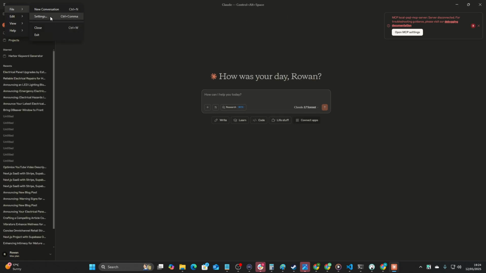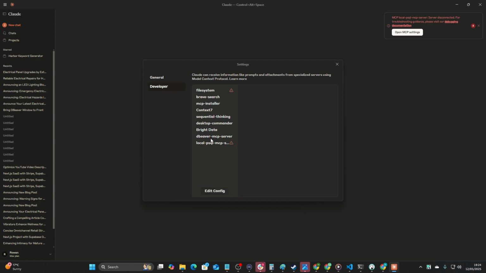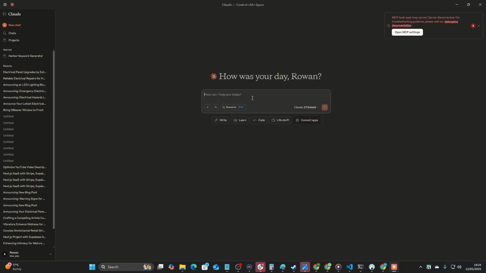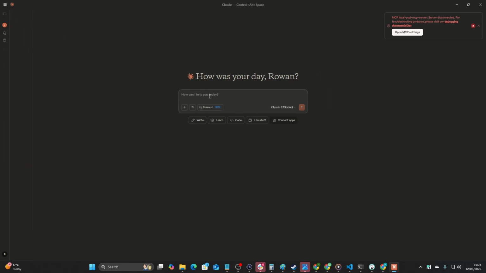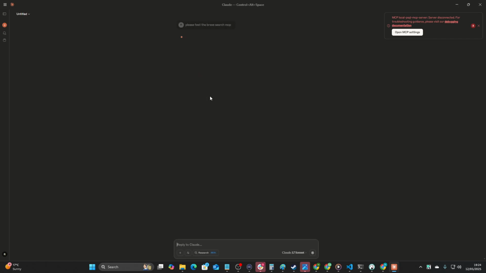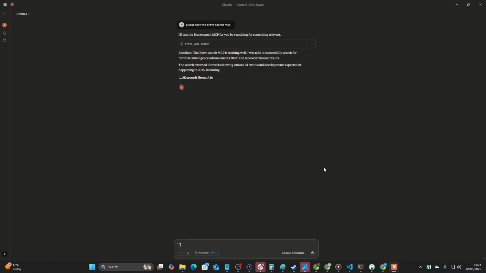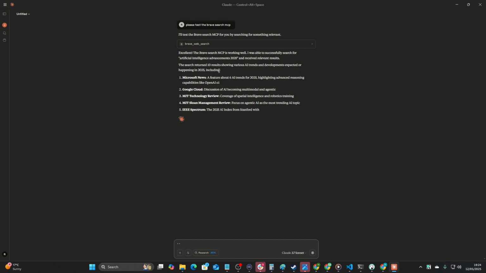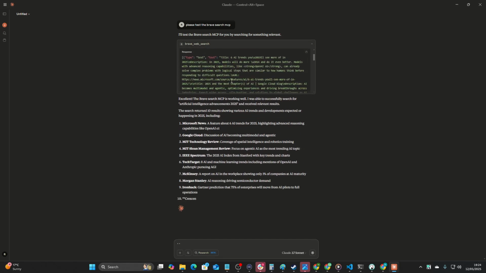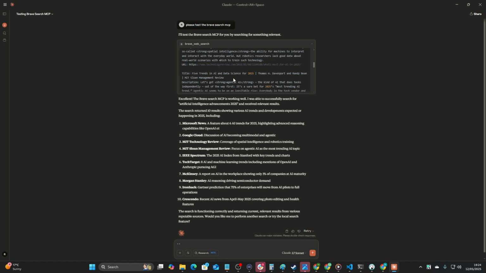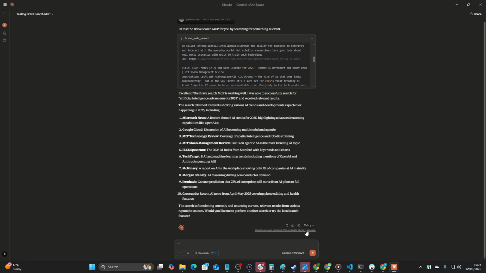So File, Settings, Developer. For some reason, file system has a problem, which is weird. But Brave Search is apparently running, right? So let's say, please test the Brave Search MCP. Remember, I haven't added any files to my computer at all. This is all just a natural process, right? It's using NPX. You can see it actually works. And that's it, guys. Literally, that's all you have to do.